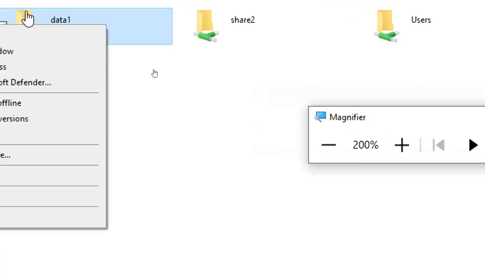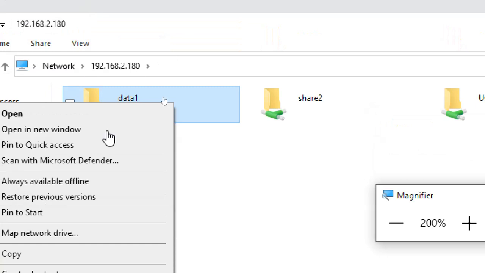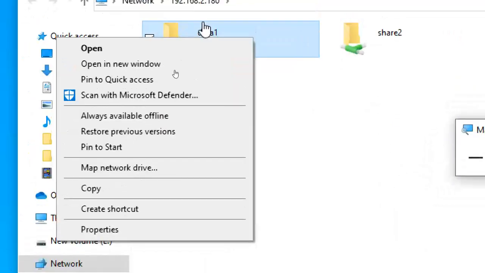Okay, right click on data one. I open the sharing at 180, sharing only. Right click on data one. I'm going to map network drive. So I click on map network drive.